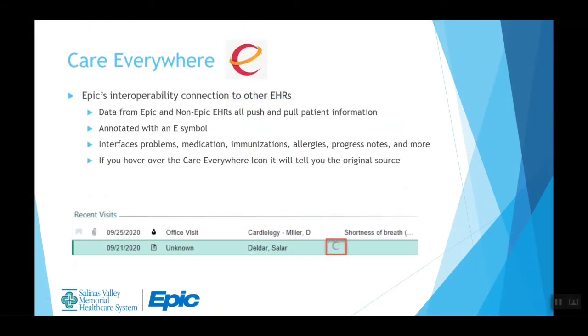Epic has a feature called Care Everywhere. This tool pushes and pulls data from other Epic or non-Epic electronic health records into our instance of Epic. Any data pulled in using Care Everywhere will be annotated with an E symbol. Problems, medications, allergies, immunizations, progress notes, and more are interfaced. If you hover over the Care Everywhere icon, it will tell you the original source of this information.